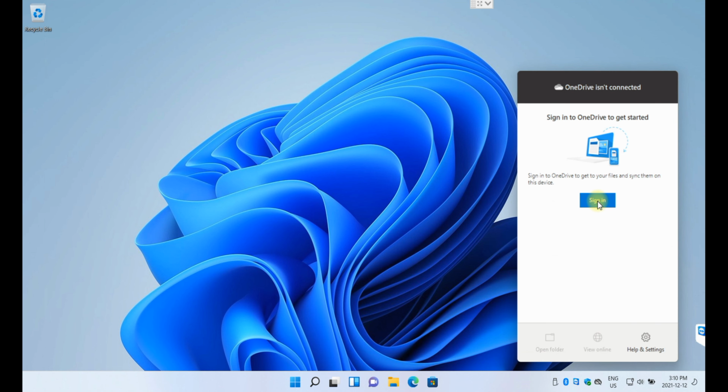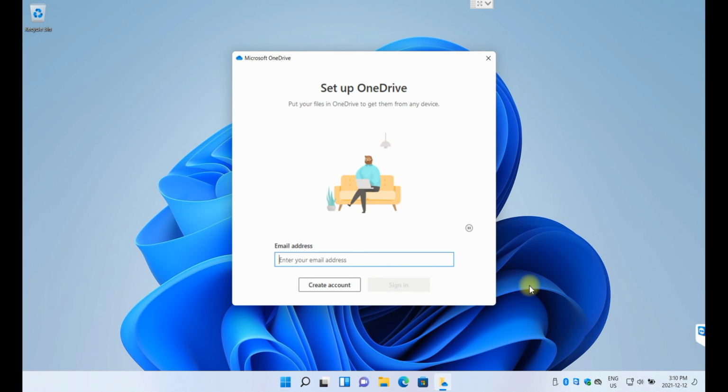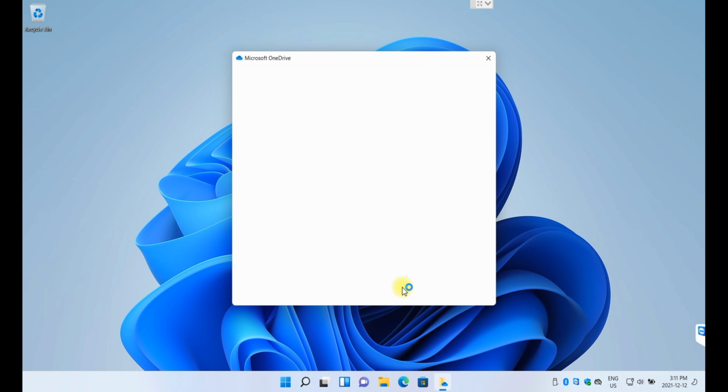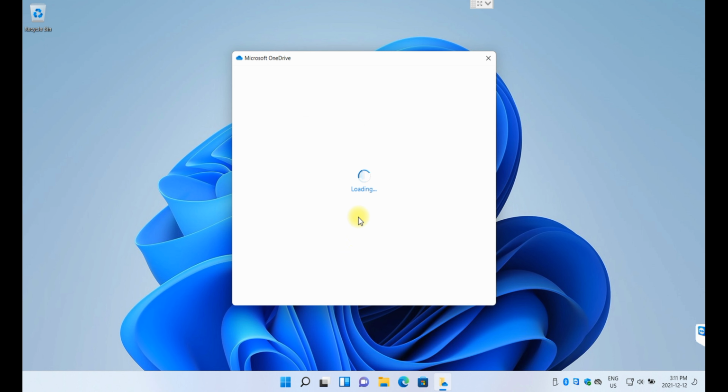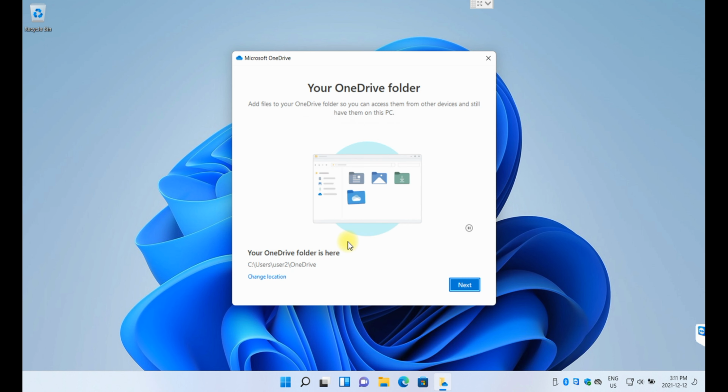I'm just going to click on sign in. All right. And the first thing it's going to ask you for is your email address. Okay, I just entered the email address. I'm just going to sign in. Next step is going to prompt me for the password. Okay, I just entered the password and I'm going to hit sign in, and it's going to take me into my Microsoft OneDrive account.